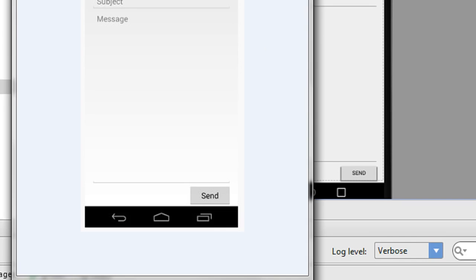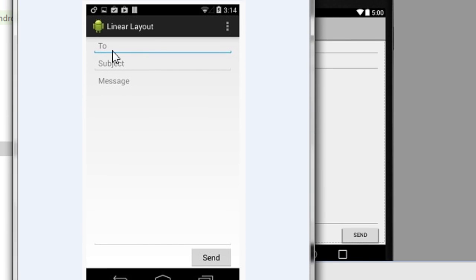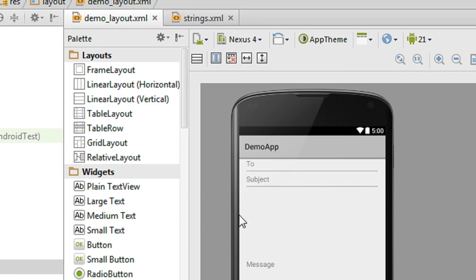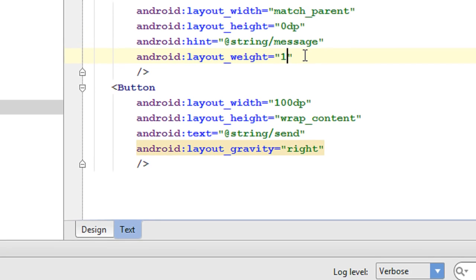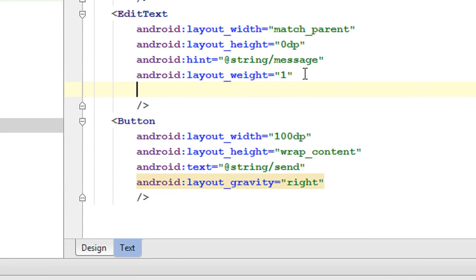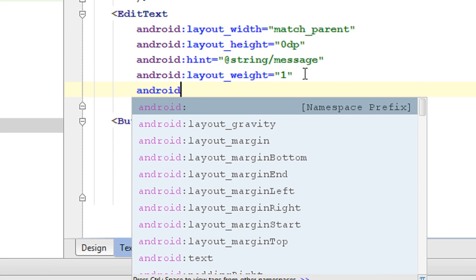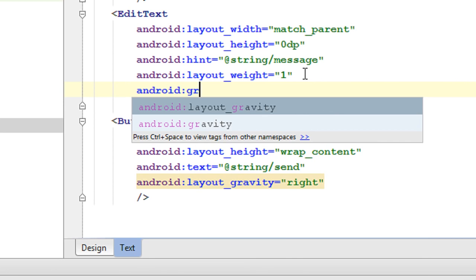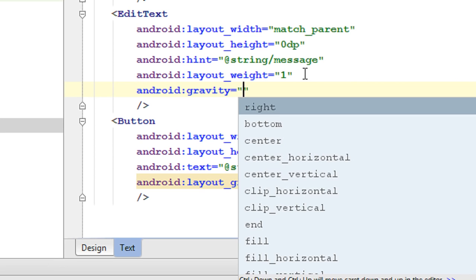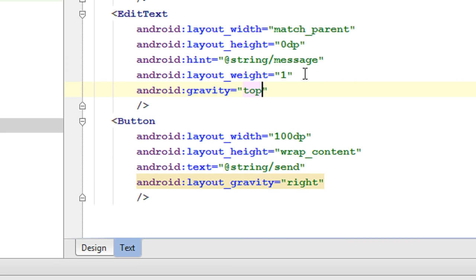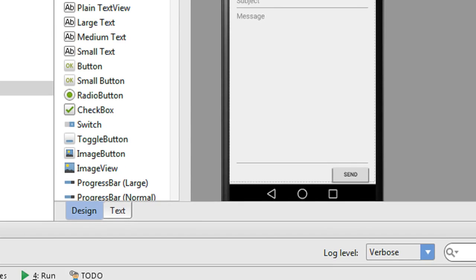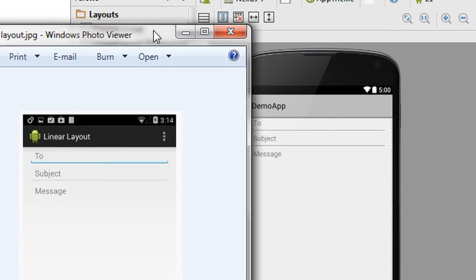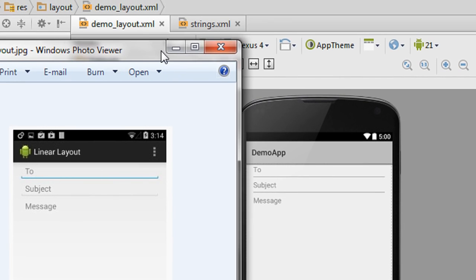Now we have to align the hint message at the top of the edit text. You can align the message at the top using android:gravity. It is not layout gravity, it is simply gravity, and specify it as top. Now look at the design. Now we made a layout much similar to this one.